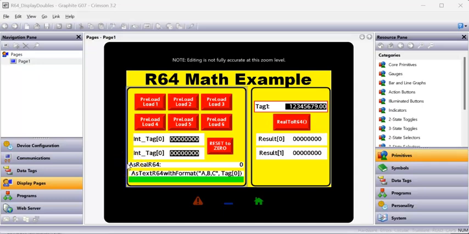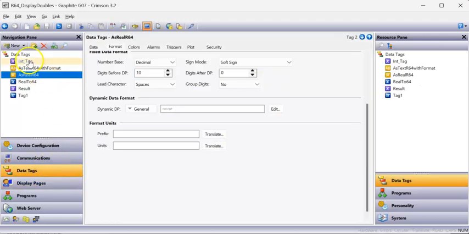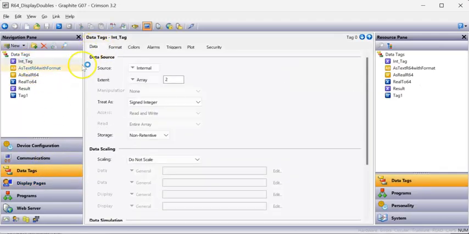Hello there, folks. This quick video is going to talk about how to do some double 64-bit representation. In this case, you might have a device that has a 64-bit number, say two doubles, if you will, and you want to show that on a Red Lion unit. Generally we're 32-bit, but in this case we're going to take advantage of a couple functions we have in Crimson to do this. In this example, over here in data tags, I have an int tag, and you would map this to your double registers in the device you're talking to.